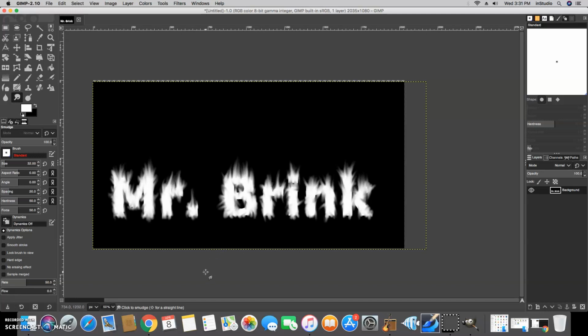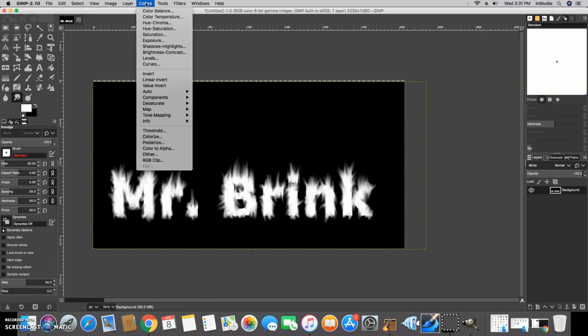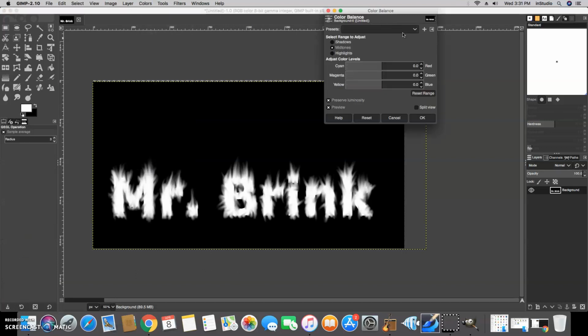So what we need to do is adjust all of that. So we're going to go into Colors, and the one we're looking for is right up at the top. It's called Color Balance. So this little window over here pops up. What we need to do is adjust each of these three ranges: shadows, midtones, and highlights. So we're going to go into shadows first. For shadows, for cyan, we want that to be all the way up to 100. And the second one is magenta, and we want that one to be -30.